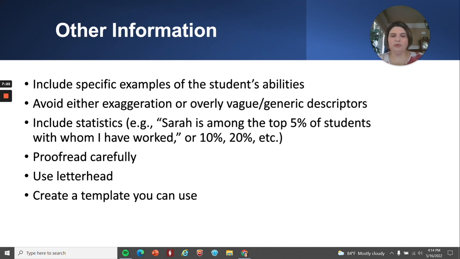And then you want to really proofread carefully. As we're writing as educators, sometimes we're writing very quickly and we're in a hurry. Oftentimes, I'm going through a recommendation really fast and I'm trying to type and I'm doing 10 other things.